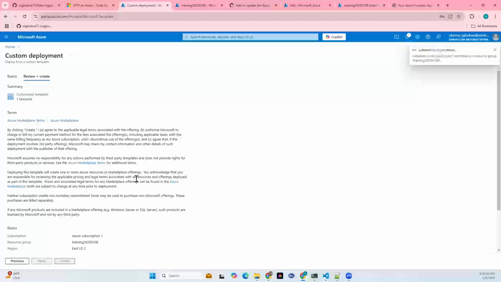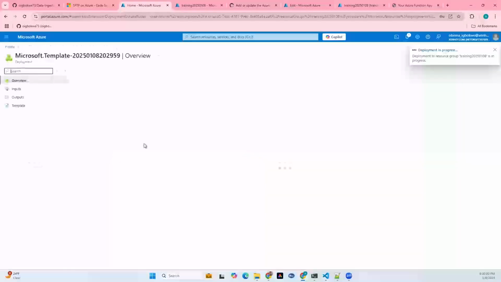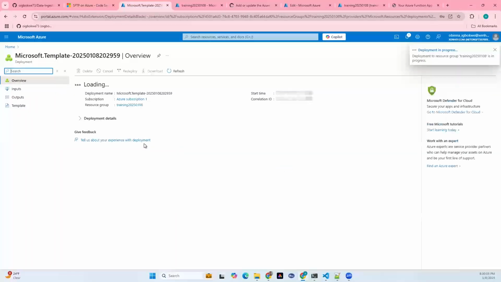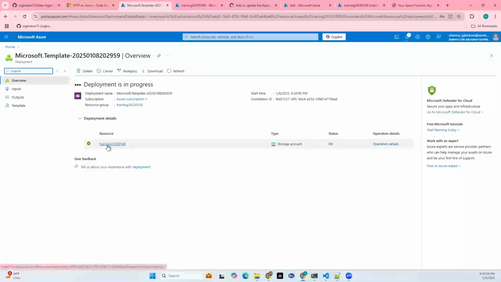Notice there is no tags, if you notice that. It found the storage account. Everything worked out perfectly. No issues there. So this deployment takes about, I'll say about 30 seconds to get done.